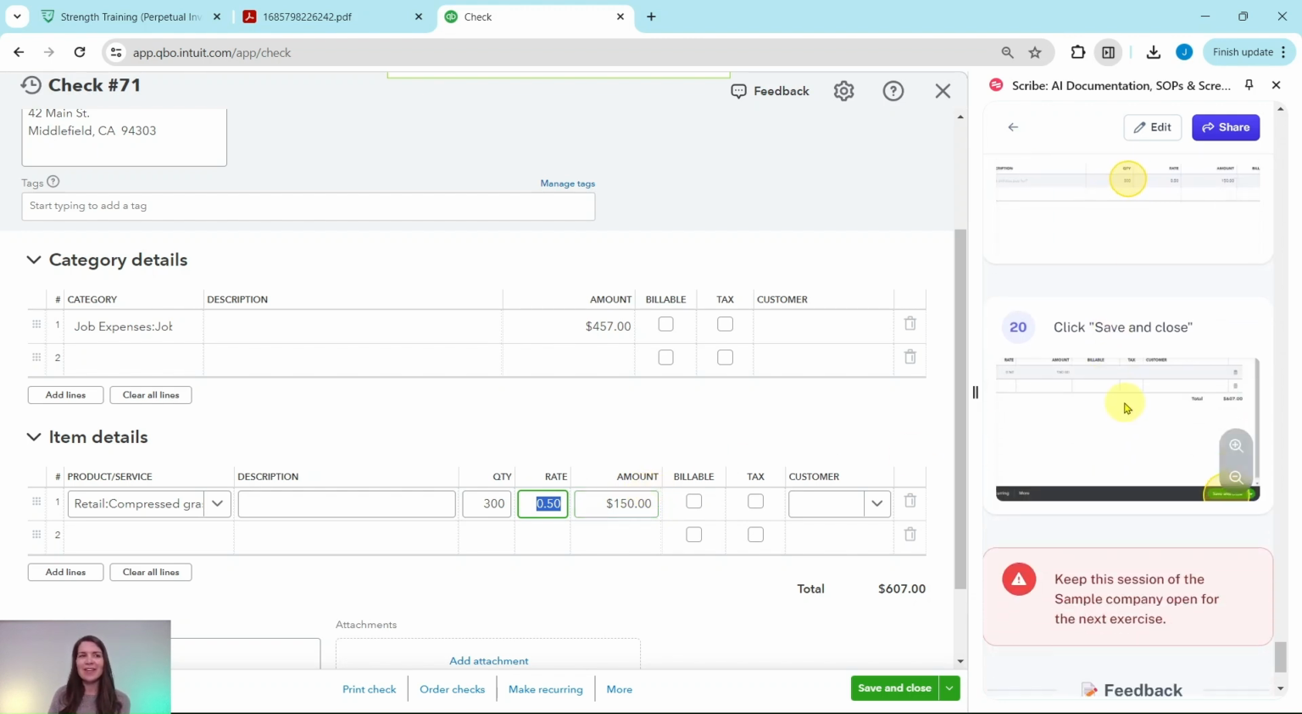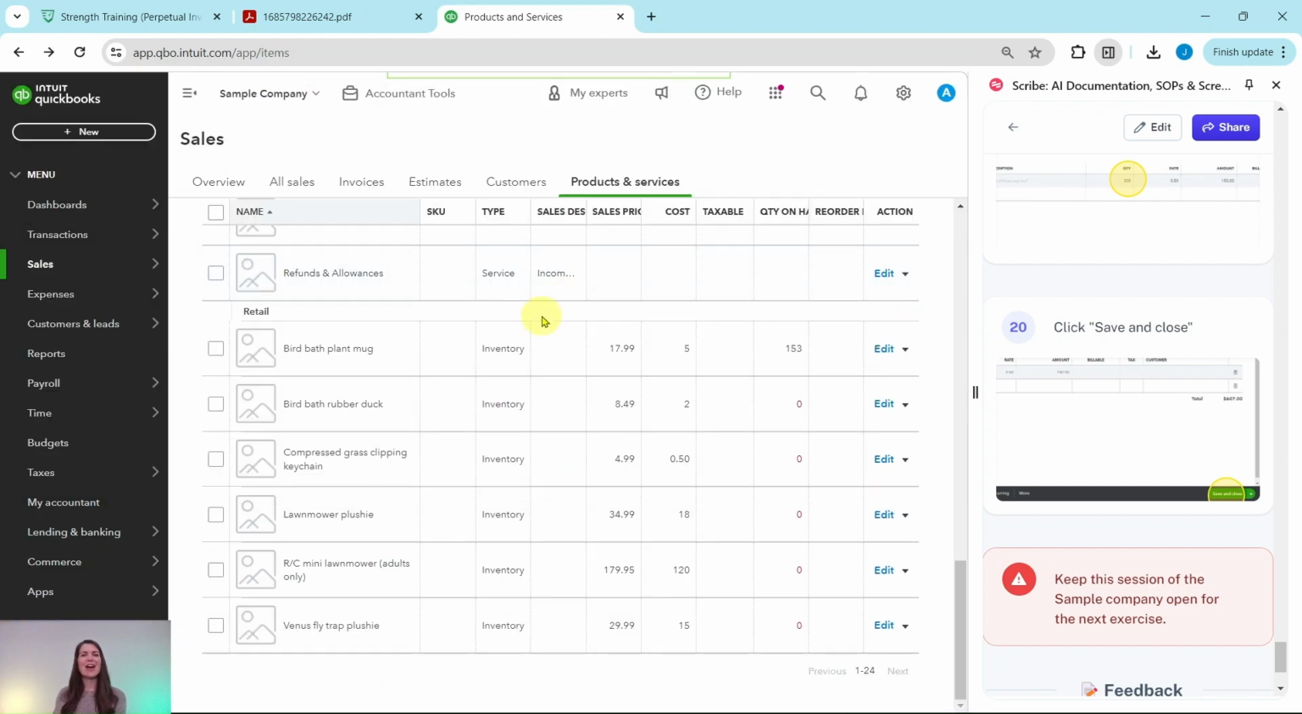So we are all good here. We have now finished this check transaction. All we need to do is click on the green Save and Close button on the bottom right corner of the screen. And that transaction has been saved, and that's it. That is how you would purchase inventory.